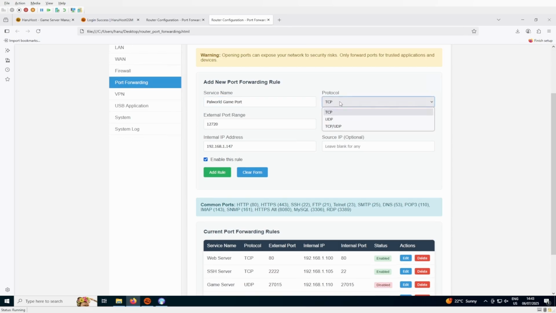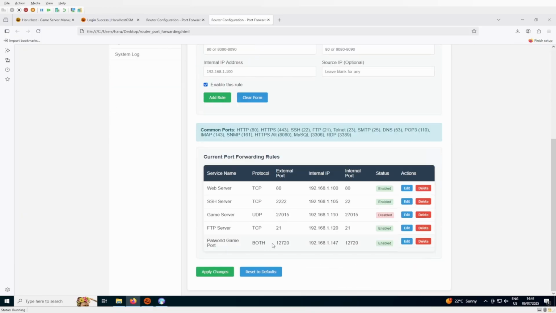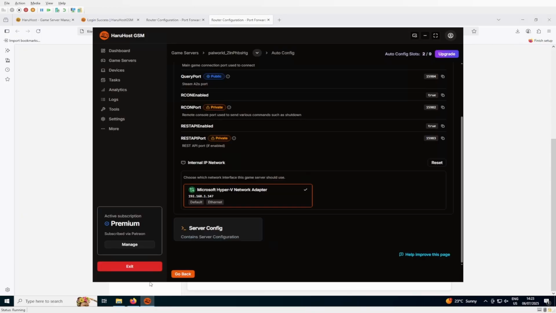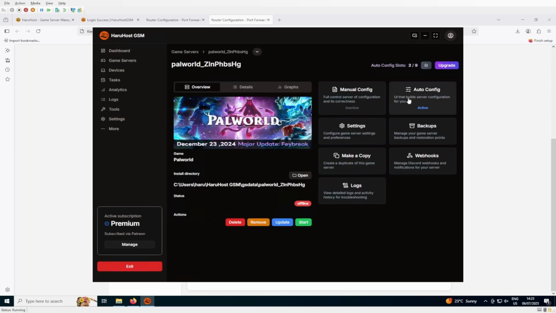As a last step, make sure to change the protocol to UDP or TCP UDP, because game servers on the game server port usually use most of the times the UDP protocol. By using TCP UDP, we will make sure both protocols are available, and then press the add rule button. And now if we check, the rule has been added. So now, after the rule has been applied, the server in autoconfig mode should work and we should be able to connect to our game servers.